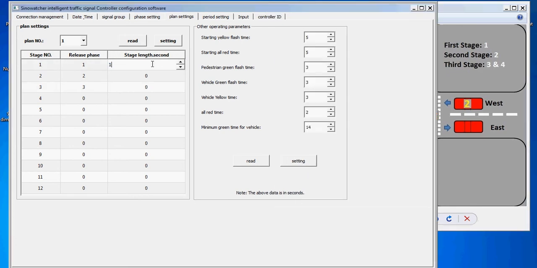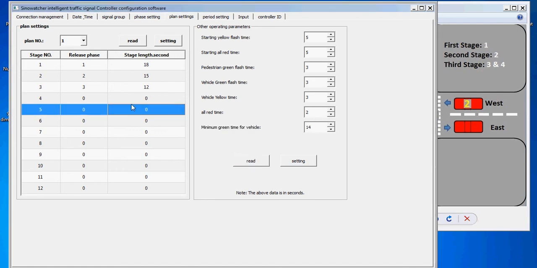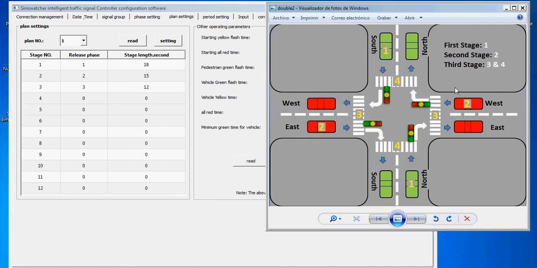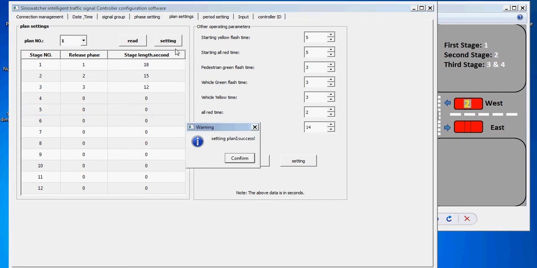According to our example, we are giving the length of each stage. First one 18 seconds, second 15, and the last 12. If everything is clear, now you can set and then read to double check the information. If you need more stages, just add here and then just set the information.